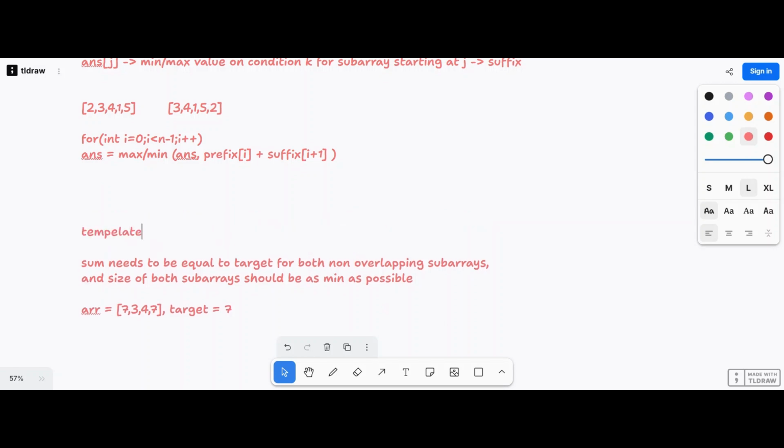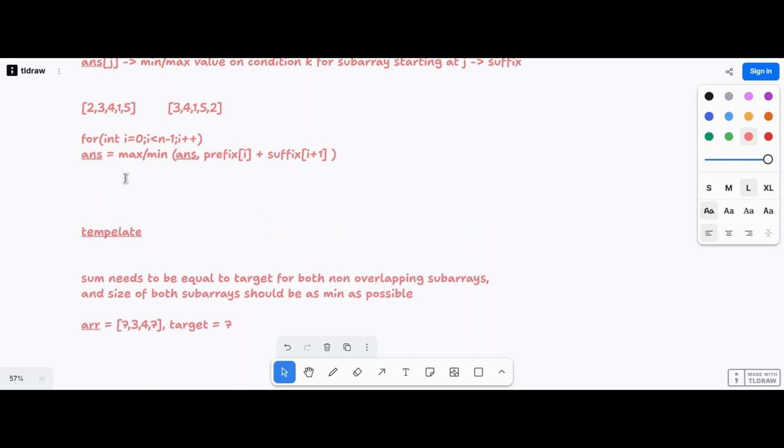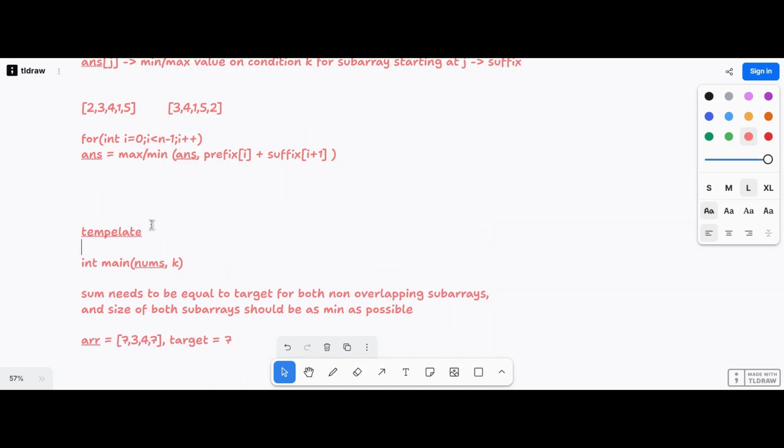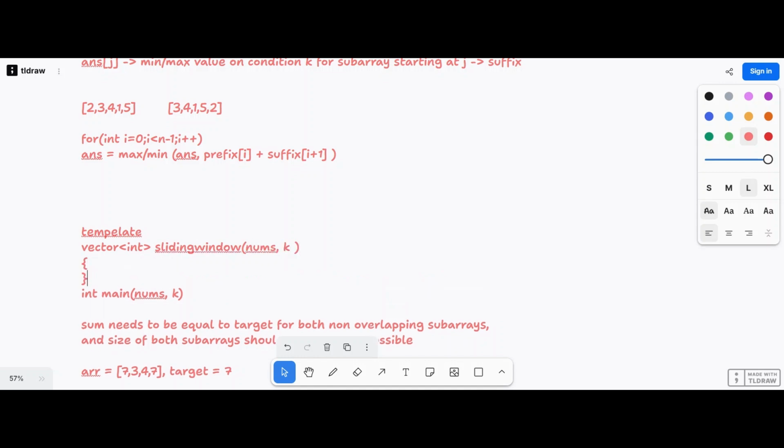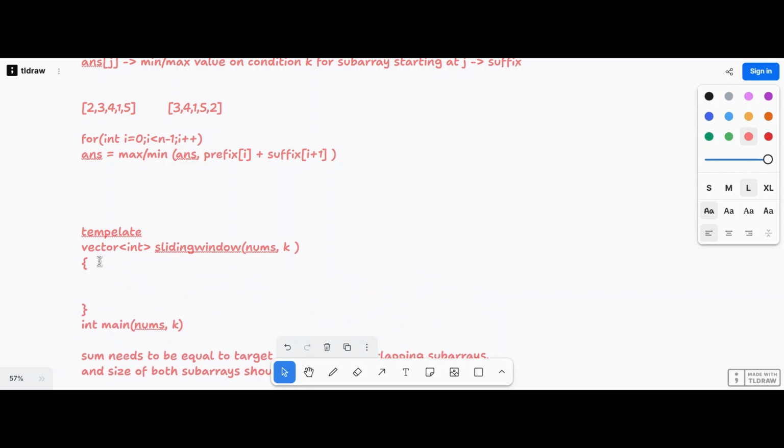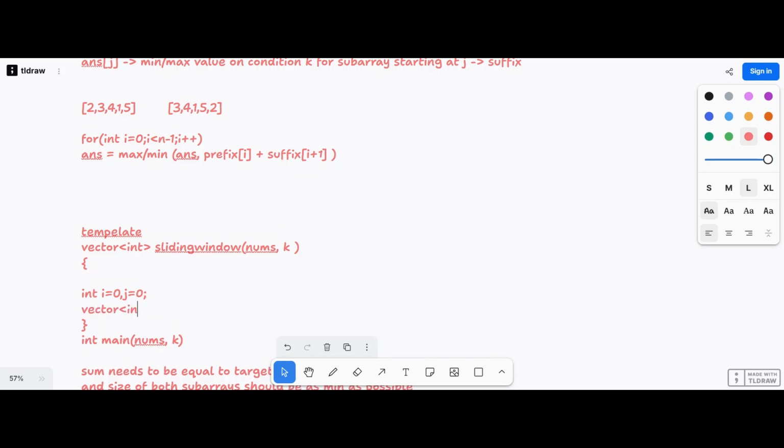Before I move to this question, let me go through the template of this. We will have two functions. One is our main function where we will be given nums and k, some condition. Another is the sliding window function where we will return this answer vector as I told you. The sliding window function will also be passed nums and the k value. So we will have i equals 0, j equals 0, and one answer vector of size n, the size of nums.